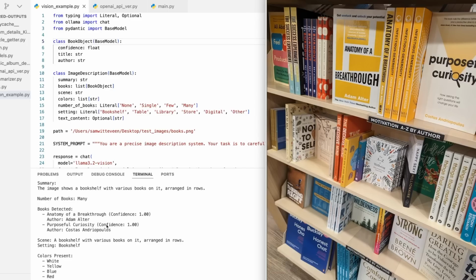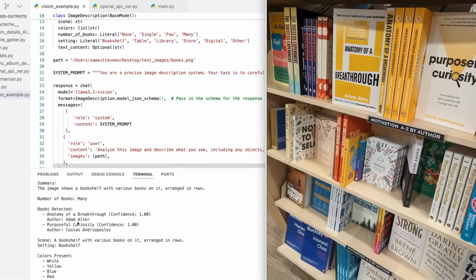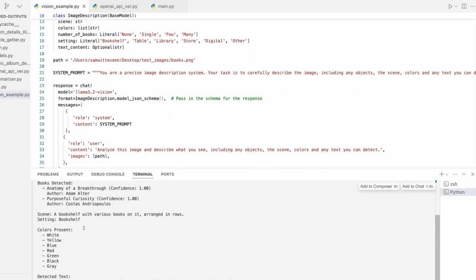The next one, Purposeful Curiosity. Okay, yes, it's gotten that one, and it's also gotten the name for that one right. So it hasn't gotten any of these ones on the side. Now, I wonder if we prompted it to look for text straight up, we might be able to get some better results out of that. Certainly colors present, it's gotten those, it's detected some text of those two books and stuff going through.